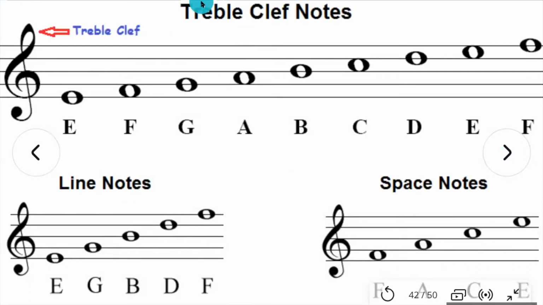now in treble clef music, we have 1, 2, 3, 4, 5, 6, 7, 8, 9 notes that are on the staff. Our line notes are E, G, B, D, F. So we start from the bottom and we work our way up. Our spaces are the same thing. We work from the bottom, F, A, C, E. So we'll start with our spaces first.